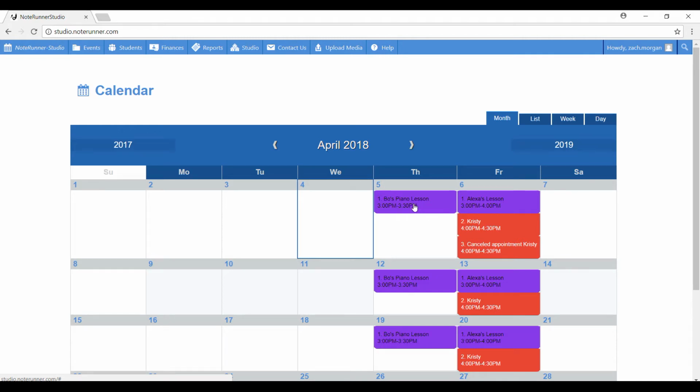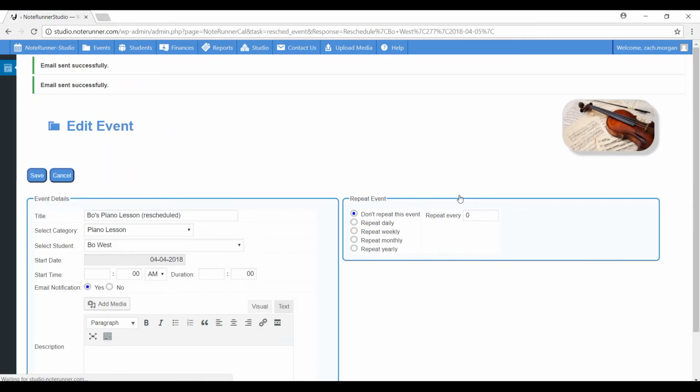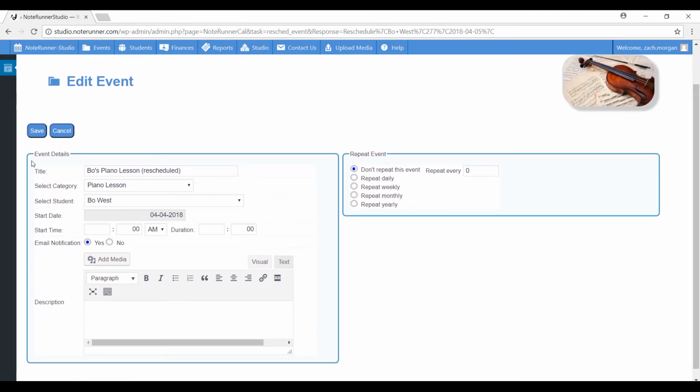If I want to reschedule a lesson, I'm going to reschedule Bo's piano lesson that's scheduled for 3 o'clock on Thursday. So I will click on the lesson, select reschedule event, click submit, and it will take me to the rescheduling window where I can enter the new information for that new lesson.